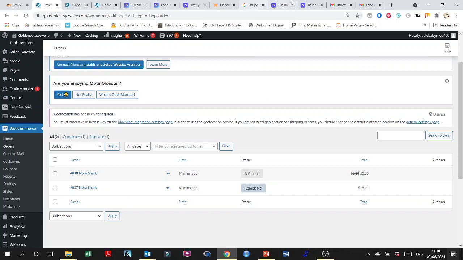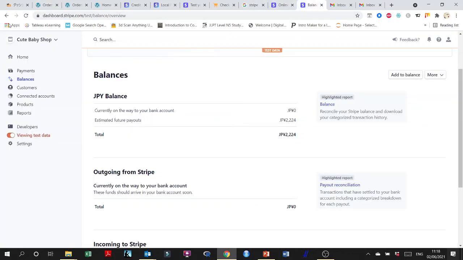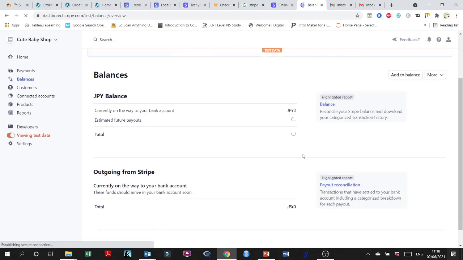It will be automatically also updated. Now let's take a look at the refund and what happened to our balance here. It will drop because we had the refund, you see? So we have the refund, so the amount will be dropped.